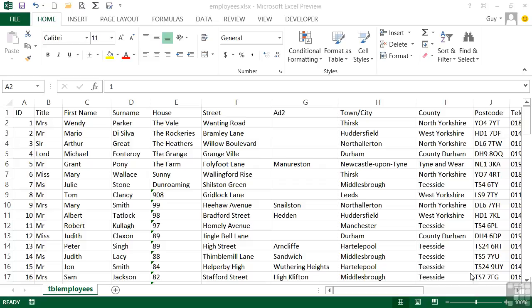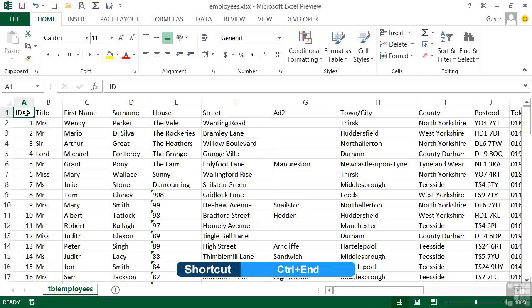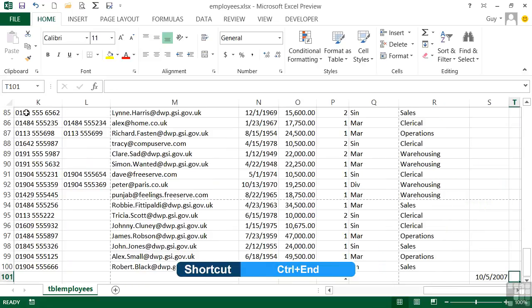In Excel, however, until you've actually got some data entered into your sheet, you won't really know how much paper you require. Now luckily, it only wants to print the active area. So in our employees file here, that's everything from A1 to the last active cell. And we can get to the last active cell by using Ctrl End on your keyboard, all the way across to column T and down to row 101.